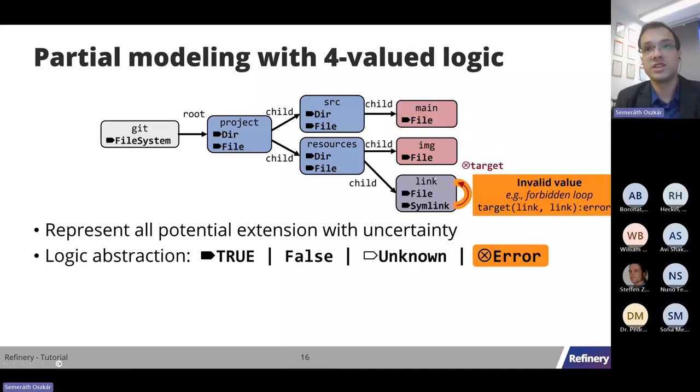And just to make it complete, we added the error value, which represents inconsistencies in the model in an explicit way. So if there is a target edge and we forbid loop symbolic links, then this will be an inconsistency in the model.